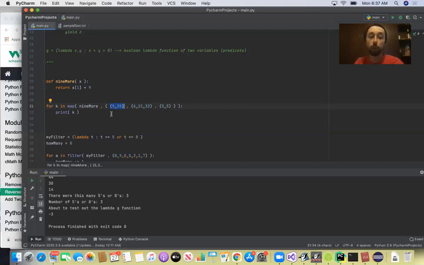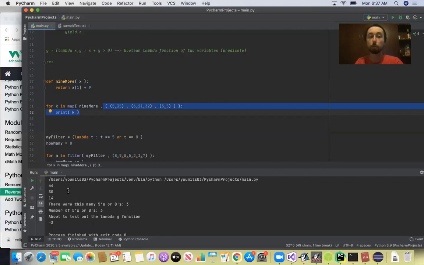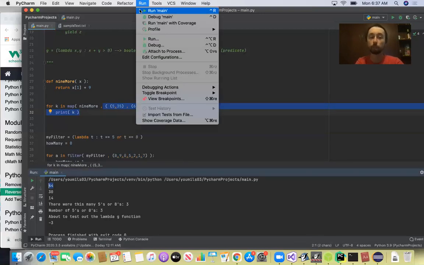And so we have to pass in a tuple into the map of function, iterable, right? Because we said that 9more must accept a tuple, okay? So that must be the type of input that's coming in. With 5 and 35, that's a tuple, so we can do x[1]. We would return 35 plus 9, which is 44. And that's why you see that 44 is the first output that's printed on the console.